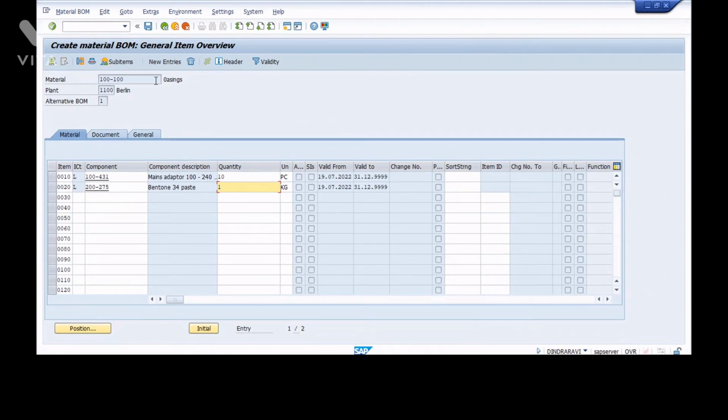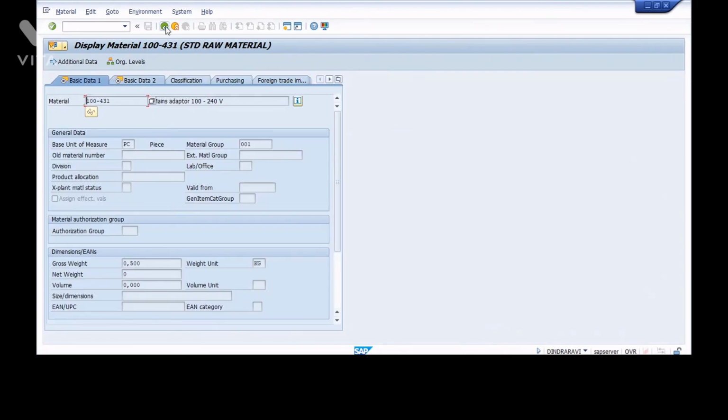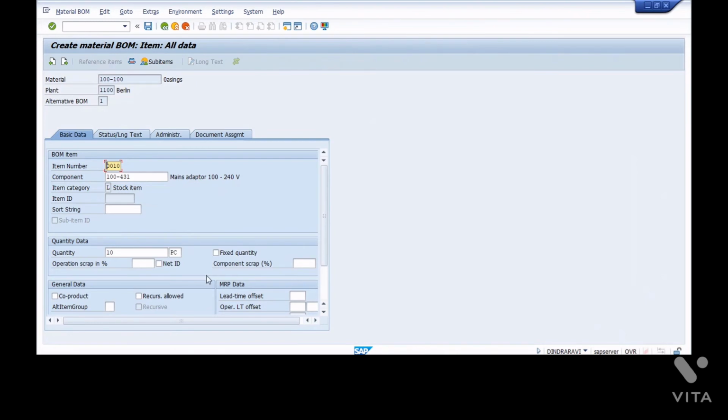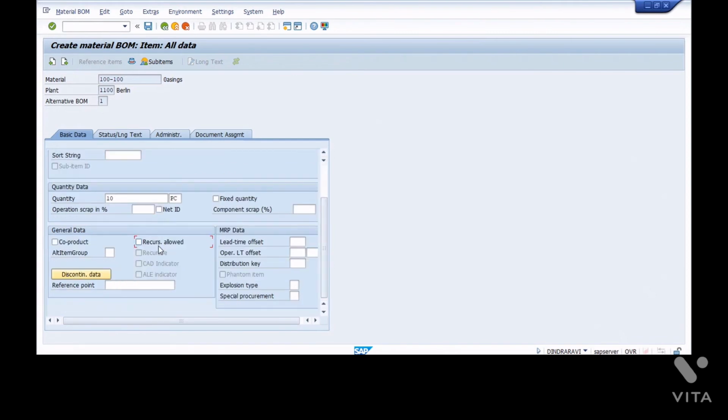In case it is the same material, you will enter the same material here, and here also you will enter the same material. What will happen in that case? Double click on the line. Here you can see there is an option like recursive allowed. That recursive allowed is nothing but the same product, recursive BOM.